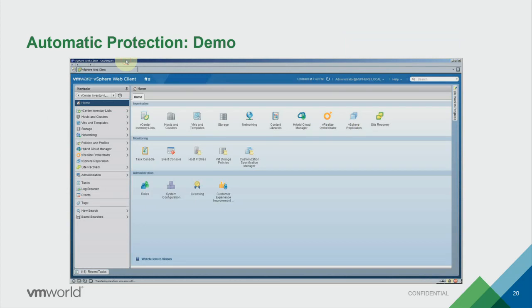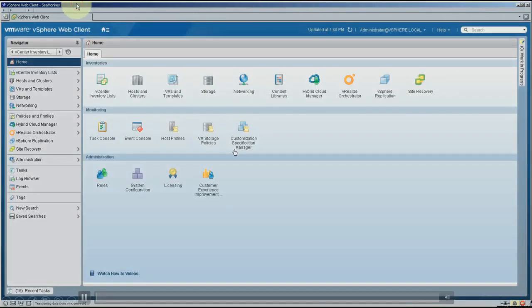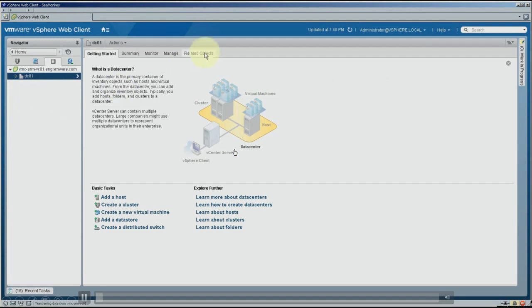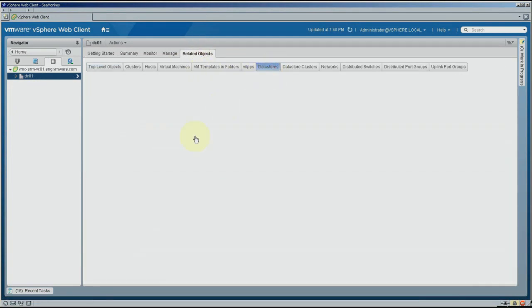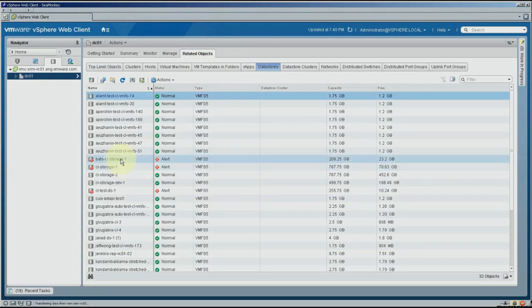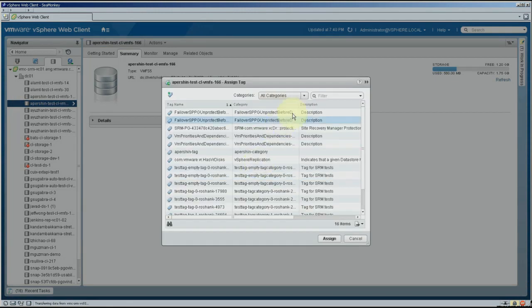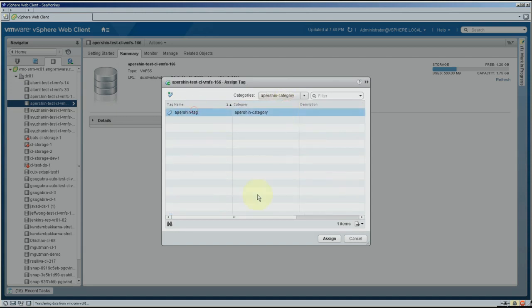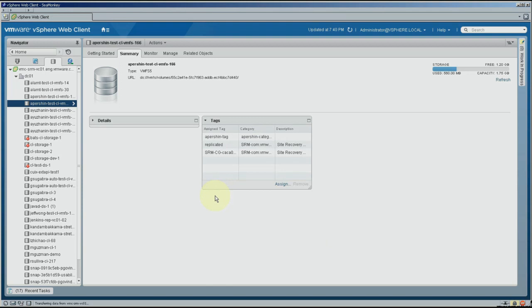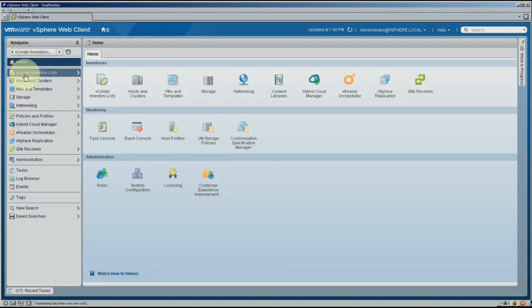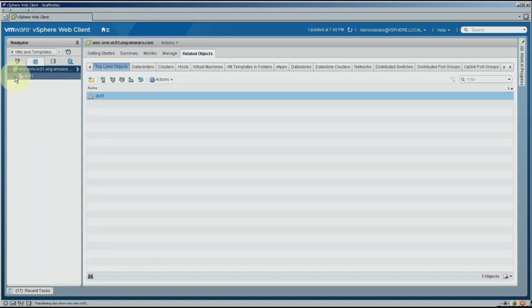So let me show you how this actually works. What I'm going to do is add a new data store, a second one, and assign a tag to it. That's pretty simple. You just find a data store, and then there's a list of tags that you assign. I'm picking my category, and I'm picking my tag. So this is the tag I created earlier, and now I'm going to assign it. And right now, this data store is actually already protected by SRM. It happens really quick in the background.